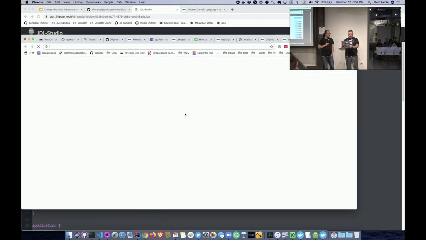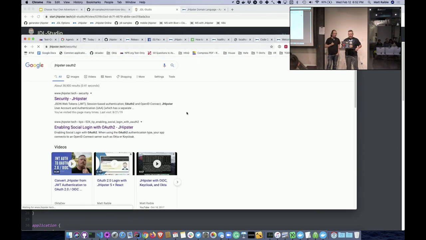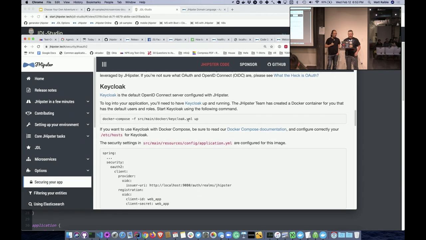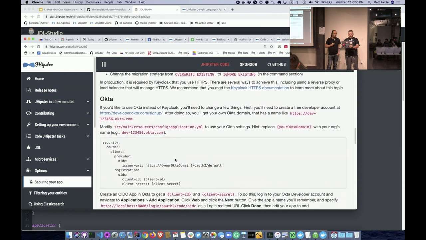If you go to JHipster OAuth 2, you can find the documentation for that. And it's basically just, you have to configure a couple things. So Keycloak is the default. This is how you would start that Docker container. In the gateway or in a monolith, it's going to be in your source main Docker directory. And then this is what's there by default. So it's talking to the issuer from Keycloak. It's got a client ID and a client secret that we've already hard-coded in there. And we built up that Keycloak instance for you. And then if you want to use Okta, you can switch it to your Okta domain.